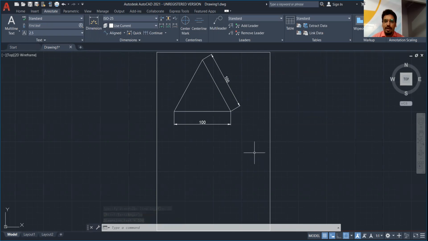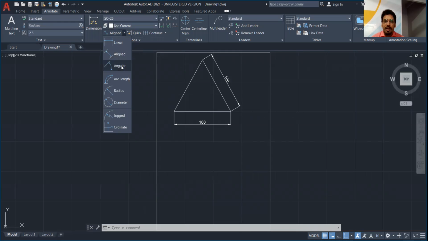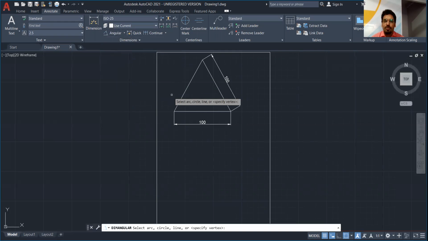Now for a triangle, the angle has to be represented on the drawing. So for that we have to select this angular dimension. So select the line whose angle is to be shown, that is this one.